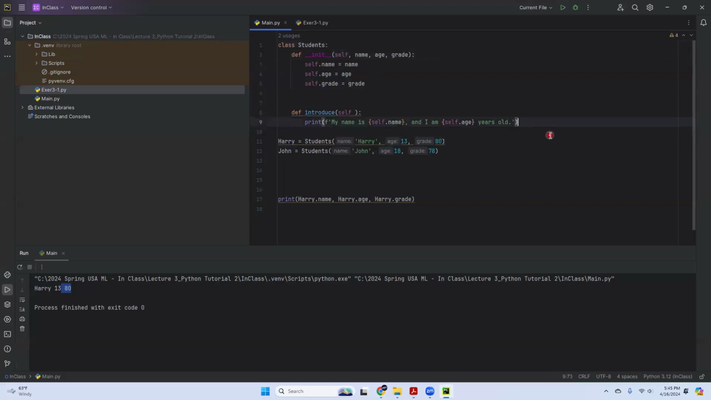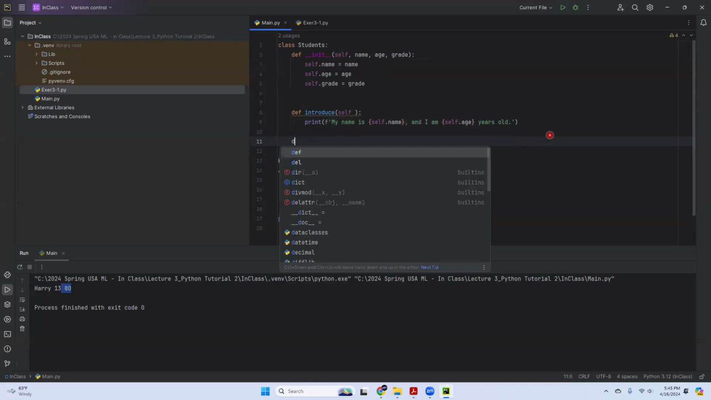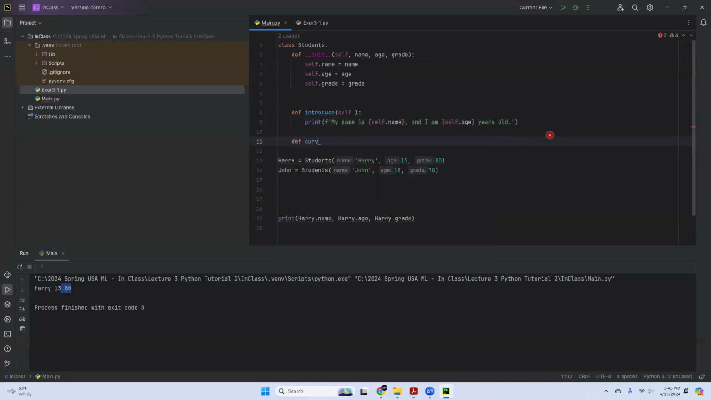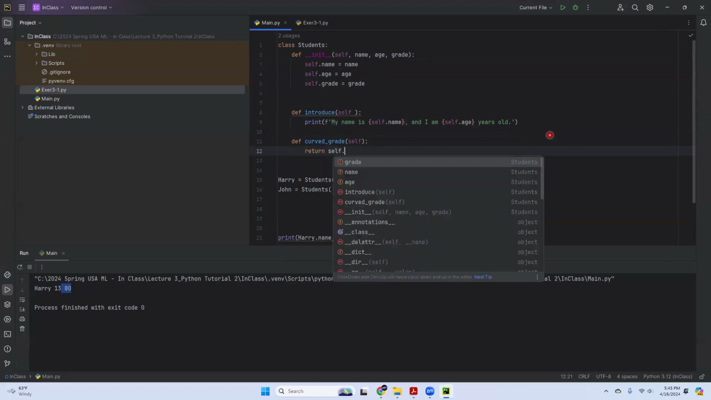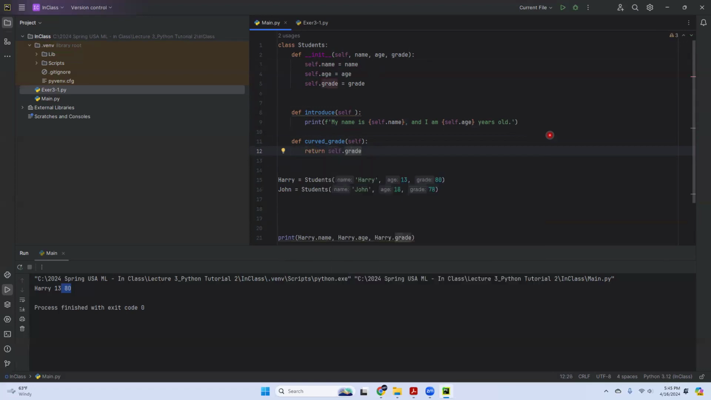Okay. And then another thing is the curved grade. Define curved grade. So you're going to return what? Let me say self dot, the same reason here. You need to use self dot grade instead of grade. And then square root of it, and then times 10.